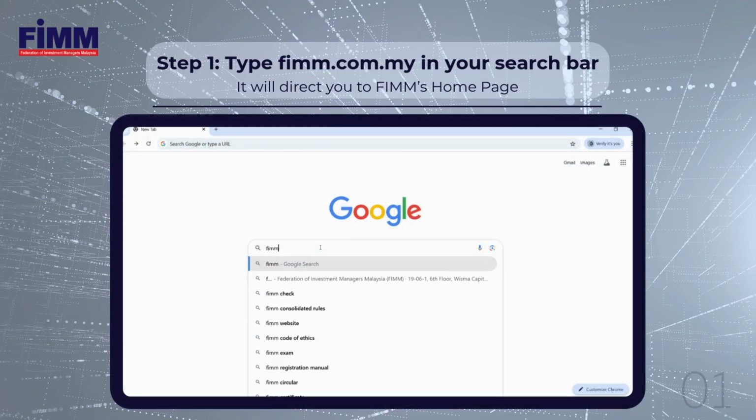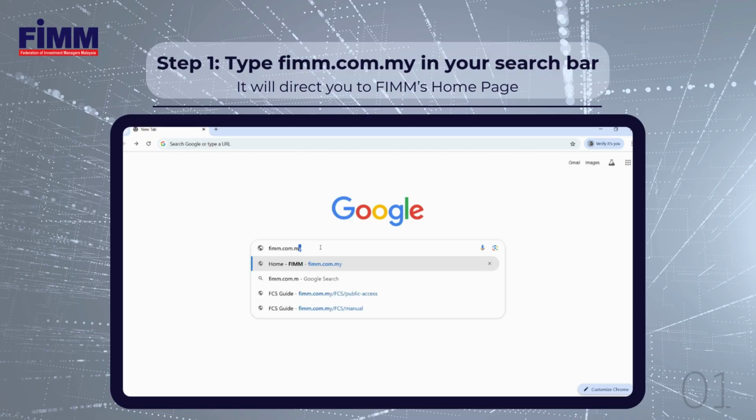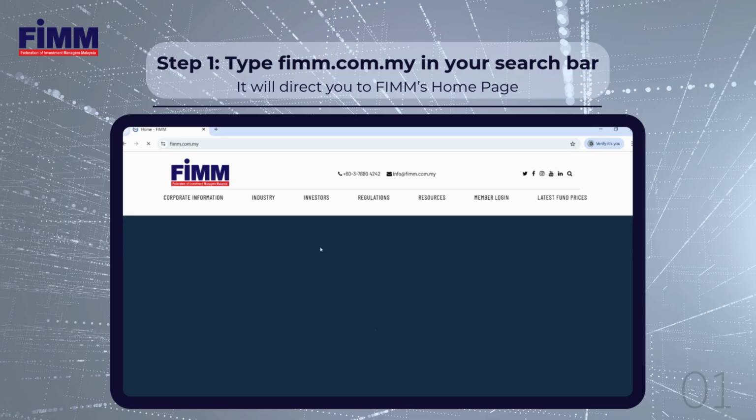Step 1. Type fimm.com.my into your browser's search bar and press Enter. It will direct you to FIMM's homepage, which should look like the video below.